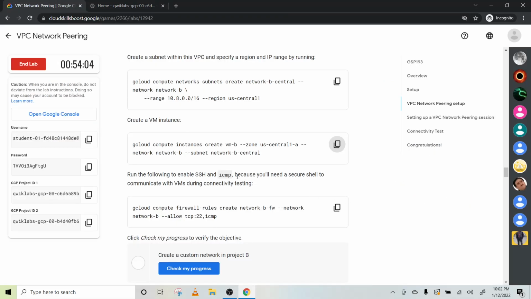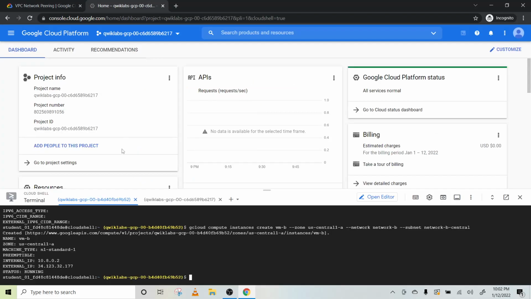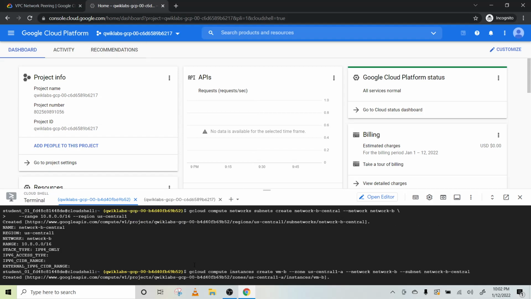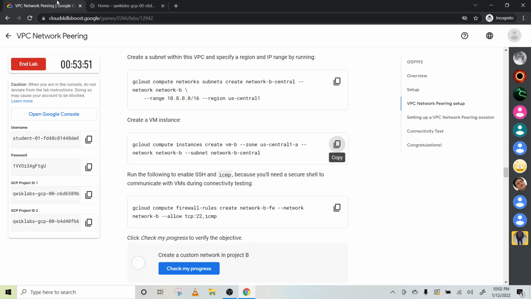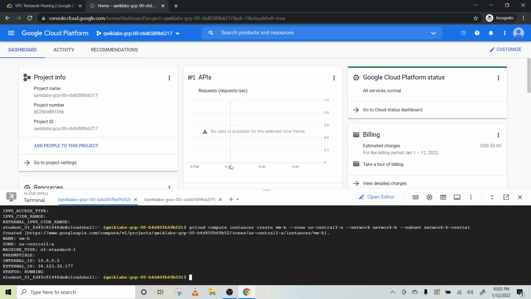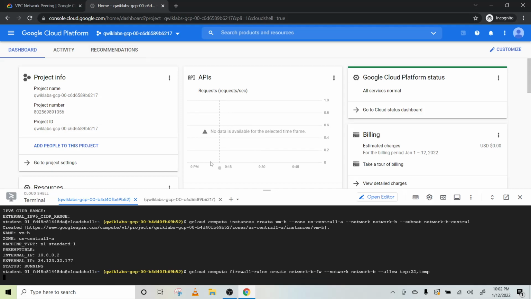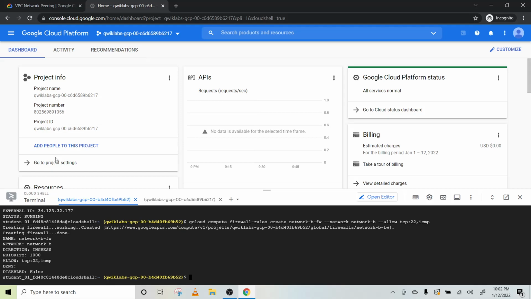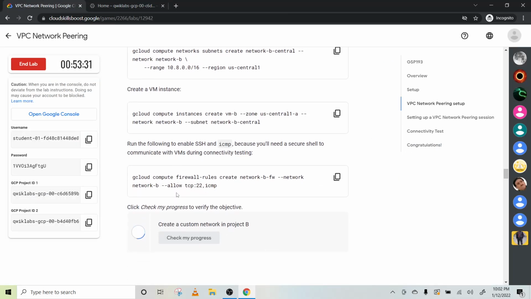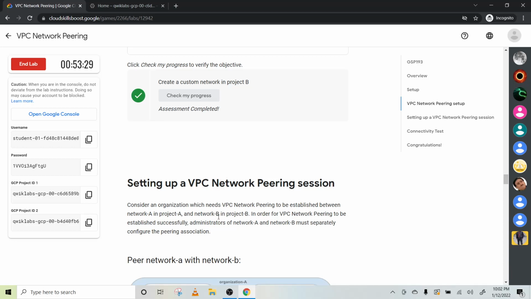Okay, we just have to run this firewall rule. Yeah, we just ran the firewall rule and created VM B. Which command did we just run, guys? Did you remember it? Okay, this is the final code we have left to run. Let's run it. After completing this firewall rule, you can check the custom network for our second project. Yeah, it is done now.